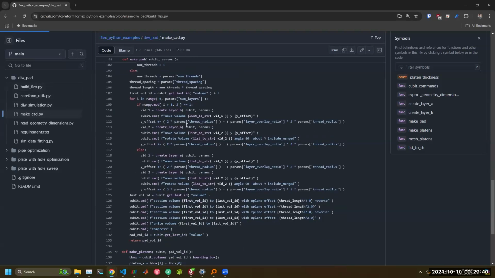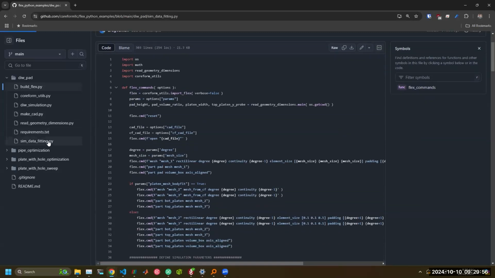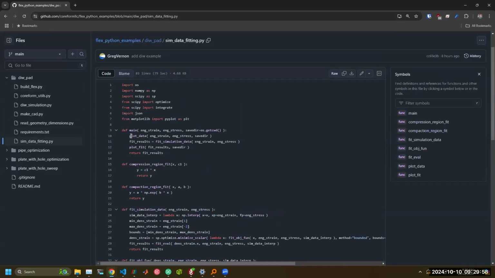And then building the Flex commands, again, through using the Flex Python API to pass in all of those commands via strings. And at the very end, we even then fit our data, the reaction force data, with some Python tools that fit that.